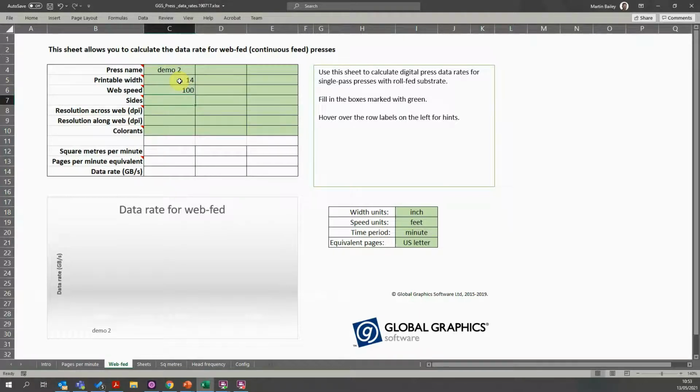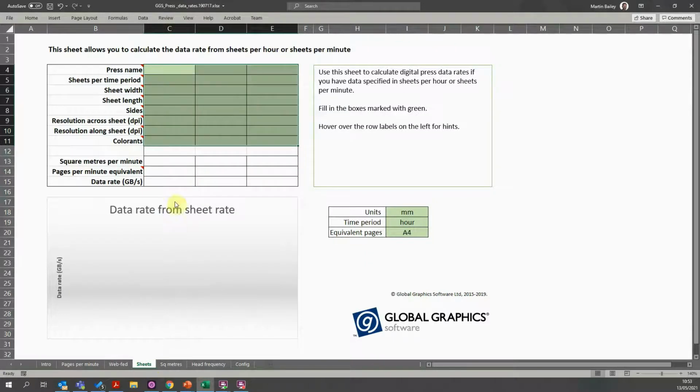And I'm printing one-sided because it's a label press. I'm going to go 1200 by 600 again, and this time I'm going to print in, let's say, 7 colors. And now my data rate is 1.4 gigabytes per second. Obviously, I could fill in different variations on that. Sheets per minute is very similar.